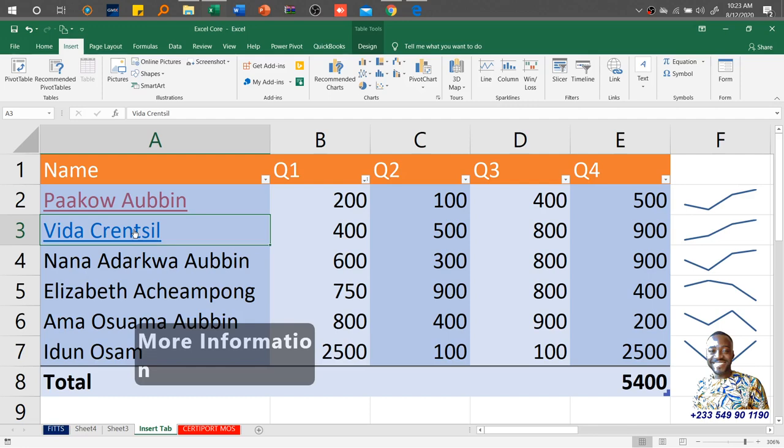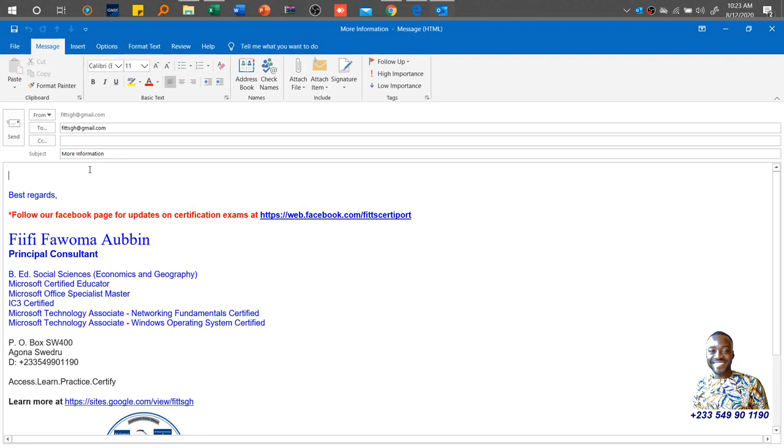So Outlook is trying to open. So if you have not set up your Outlook, it becomes a very big problem. So you also need to master how to use Outlook. So once it opens, I've already set up mine. So once you use mail to, I've done my digital signatures and all of that. So automatically fitgh@gmail.com is there. More information is there.